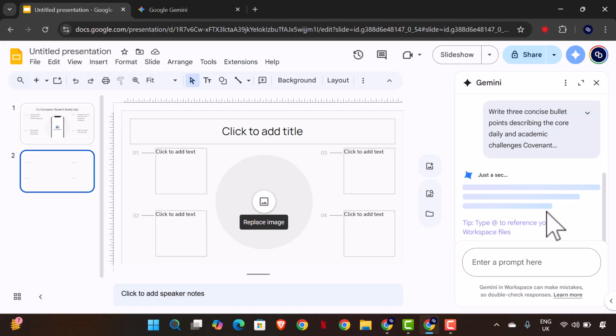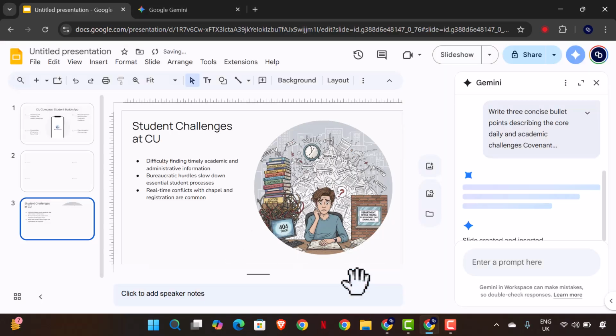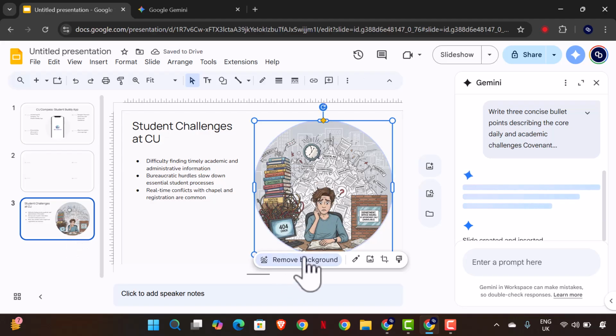So we have two, and let's wait for it right away. You could see right now this is a layout for your slide, but let's wait for what Gemini will bring for us so we could insert it into the second slide. So here we have the second slide. Let's say you don't want this image, but let's insert it first. After we are done inserting, let's say we don't like this image and you want to remove the background, or you want to replace the image, you could edit it. You could replace the image with Gemini, and you could do a lot of things.